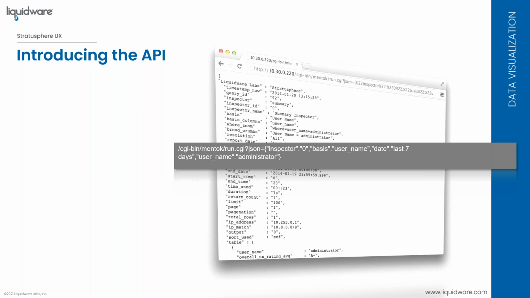When you have a web browser, you can get data from Stratusphere. And more importantly, you can get only the data you want. So you're not constrained by a report, a view, a certain screen. It's a free-for-all format.